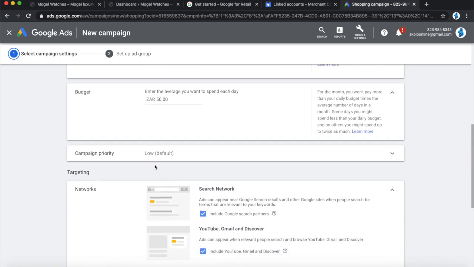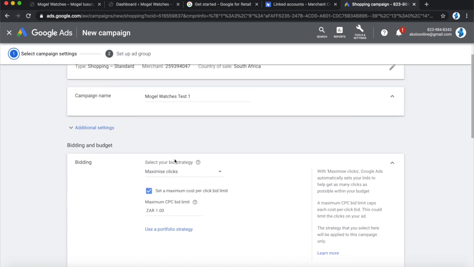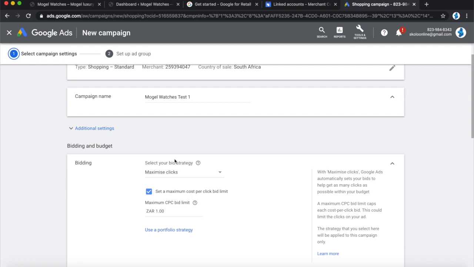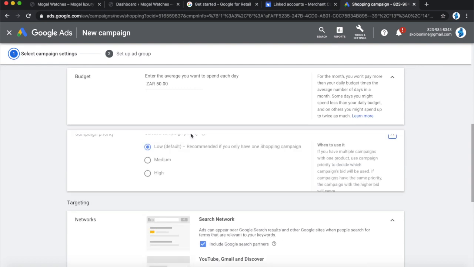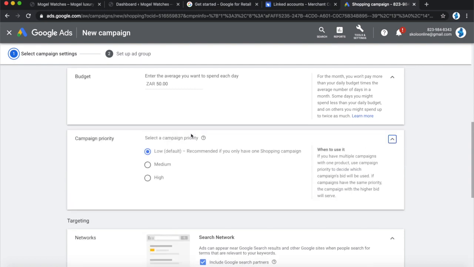When you do a shopping campaign, I highly recommend that you don't stop and start the campaign. You pick a budget that you're happy with and you keep it running, because shopping campaigns generally take up to 3 months to optimize your audience. And then the campaign priority, obviously just keep the default if you're not sure.